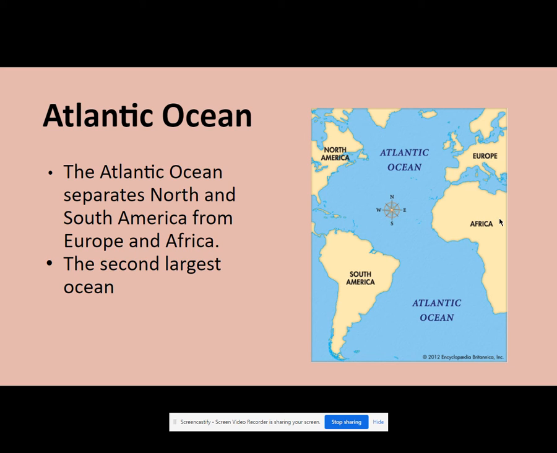So the first ocean we're going to talk about is the Atlantic. The Atlantic Ocean separates North and South America from Europe and Africa. So it is the ocean that runs along the east coast of the United States. So if you've ever been to that part of the country and been to the ocean there, then you've been to the Atlantic Ocean. And it is going to be the second largest ocean.